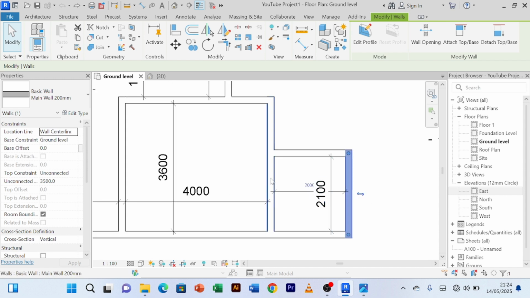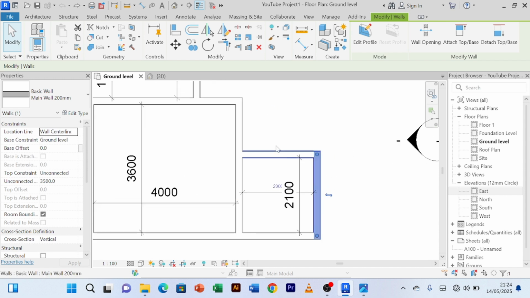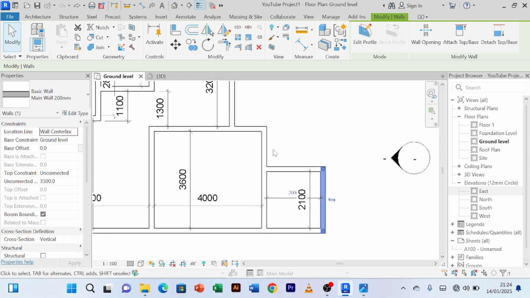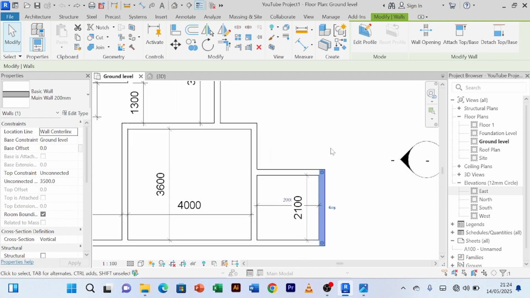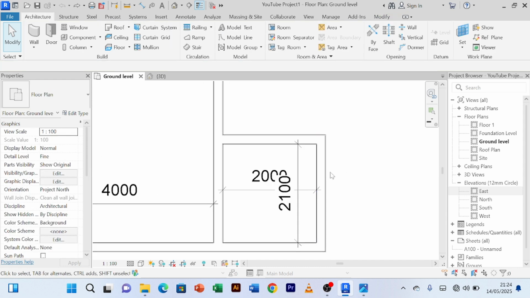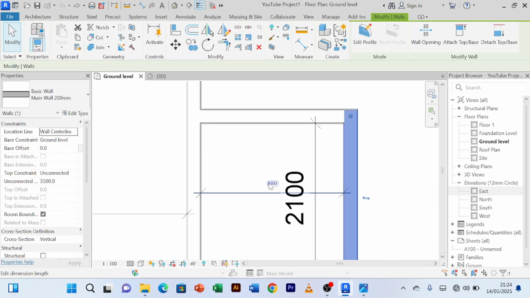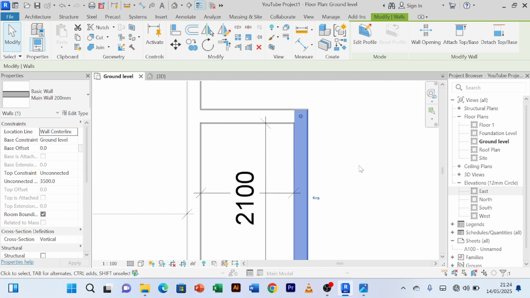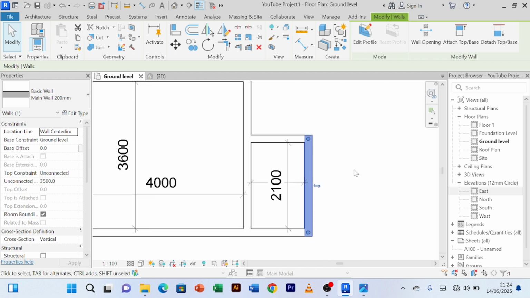What I want to do is to change the dimension of this common washroom. I don't like it extruding so much outside, so we're going to reduce this side. I want to reduce it to, I think, 1.3. Let's say 1.3 meters.